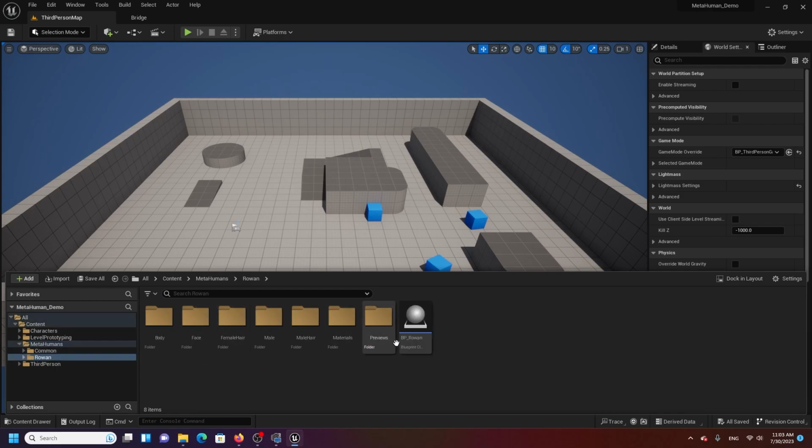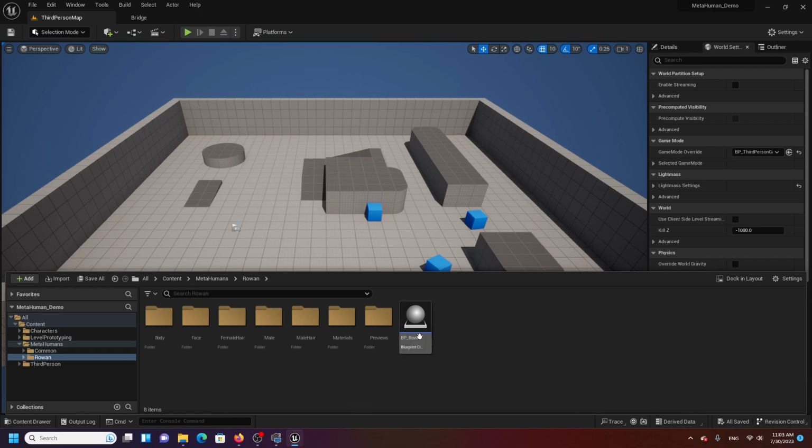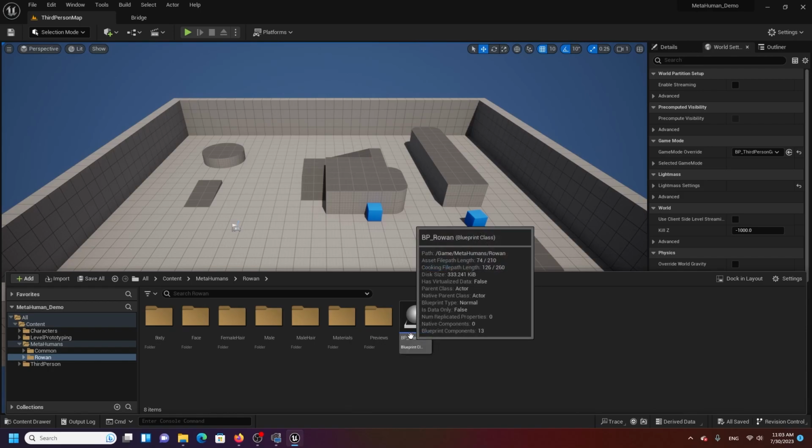Here's Rowan, and this is the blueprint for the metahuman. And if we take a look at it here, we can see that the parent class, if I hover over this, the parent class is about halfway down. It says it's an actor, okay? It's not a character, so that's why this will not just work by throwing it in. It has to be a character in order to be able to control it.